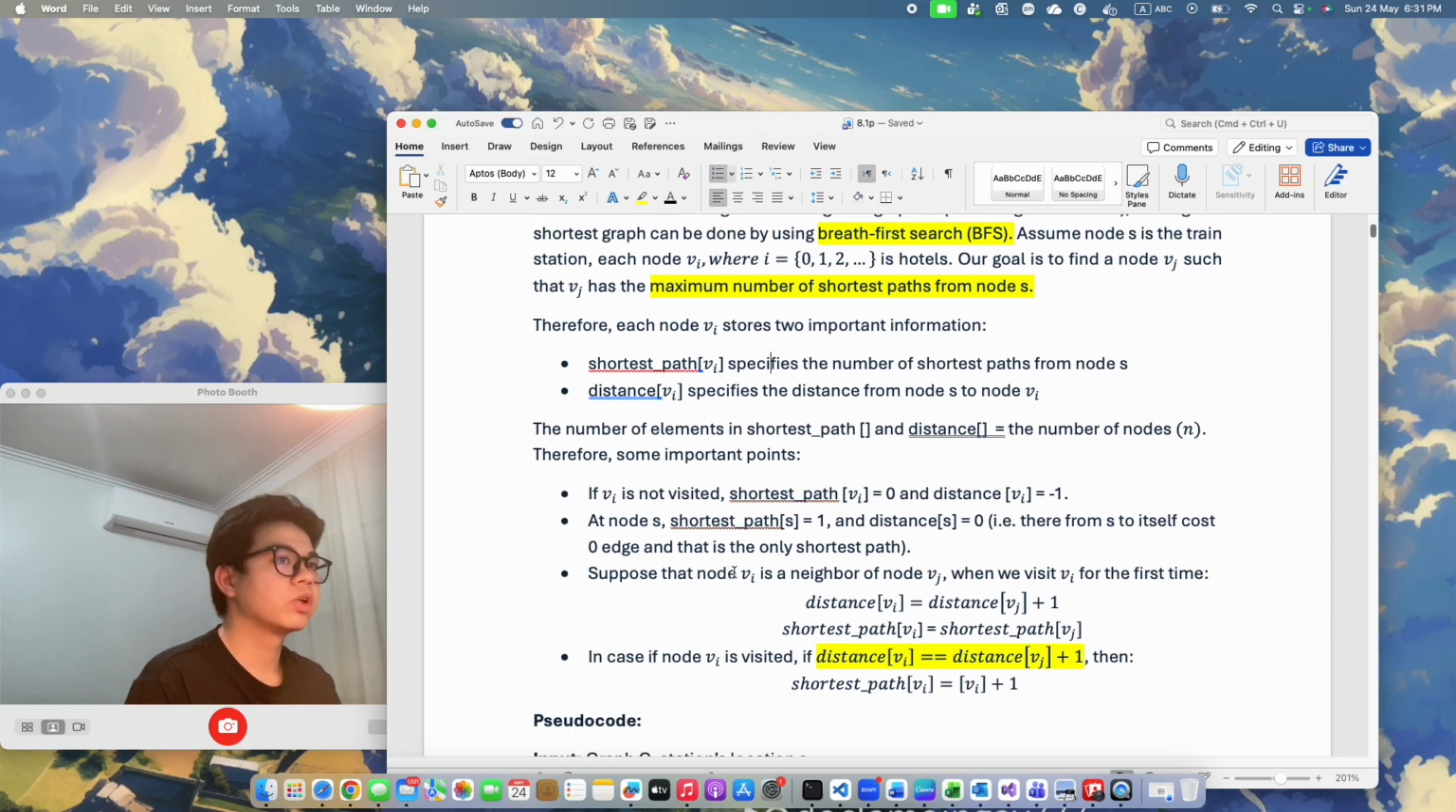So the algorithm works like this. At the beginning, because all of the nodes are not visited, the shortest path of each node equals 0, because we currently don't know how many shortest paths each node has, and the distance from the node to the train station is -1. So I put the -1 here. It means that they are not visited yet.